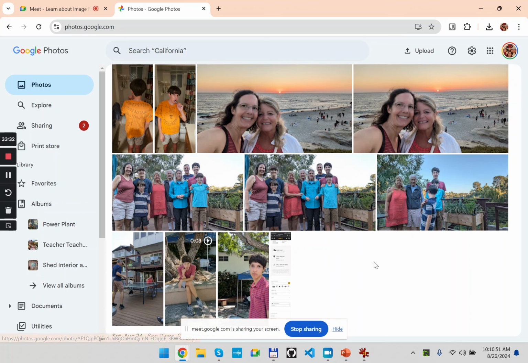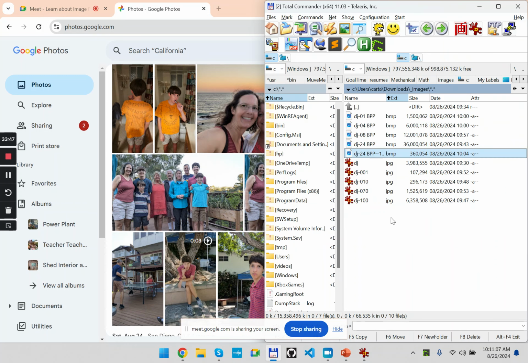So the idea is, for the right type of use case, you want to use the right type of image. Let's come back to this.